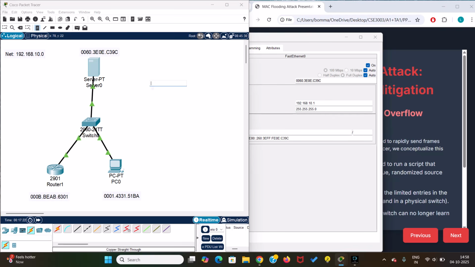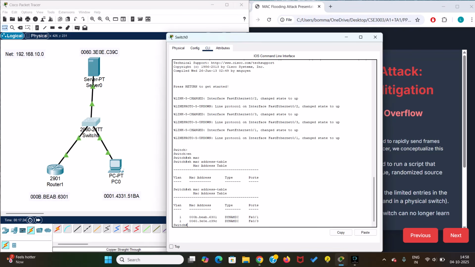Now let us go back to the server switch and see. 6301 is the MAC address connected to the port FA01 on the switch. FA03 is connected to C39C. So the switch has learned these MAC addresses from the ICMP message or the ping message from router to the server and the response from server to the router.